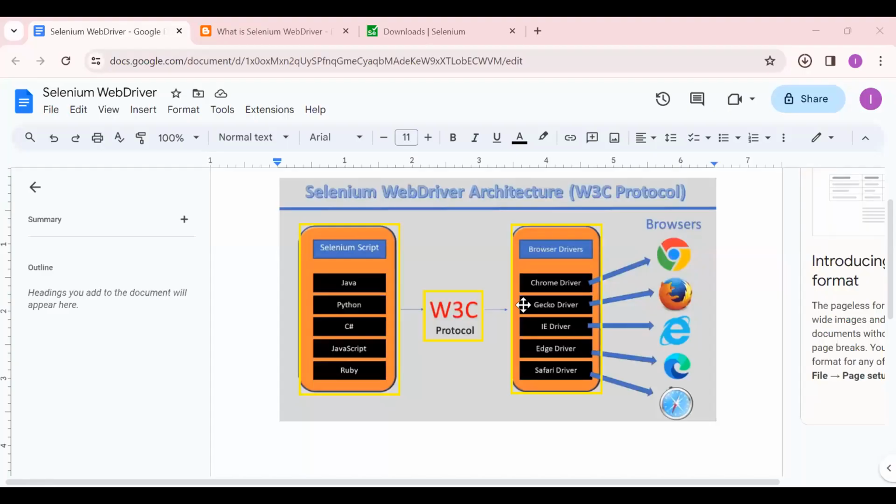When it comes to internal architecture, guys, you can see that Selenium provides the interface. Let's say we have a Selenium script with Java, and with the help of this Selenium script, or with Java, we usually write the commands here. Let me just copy those things.